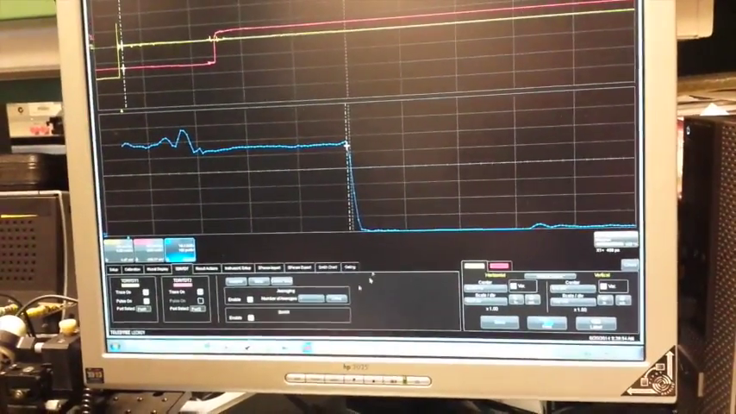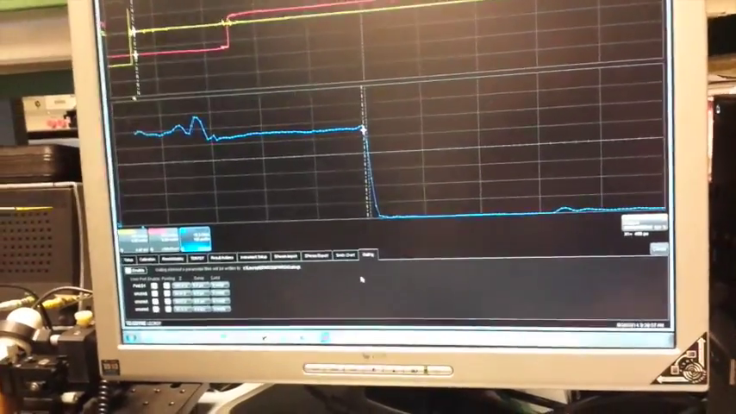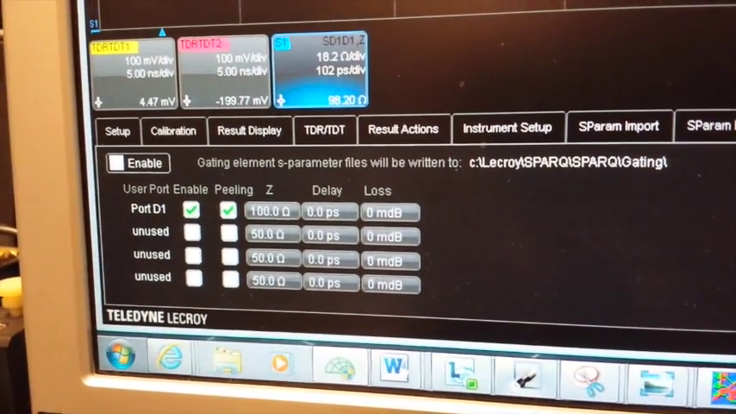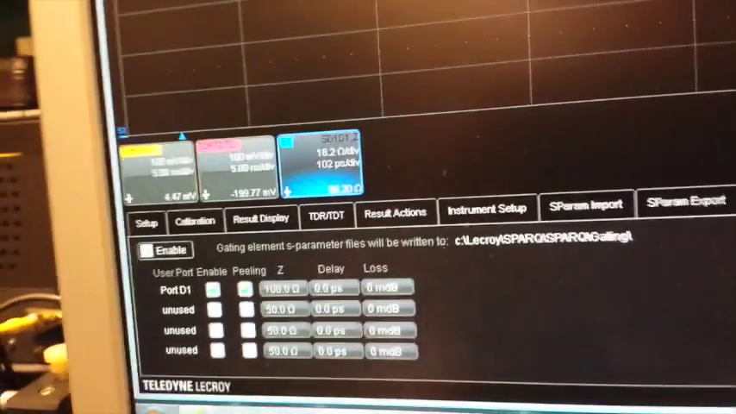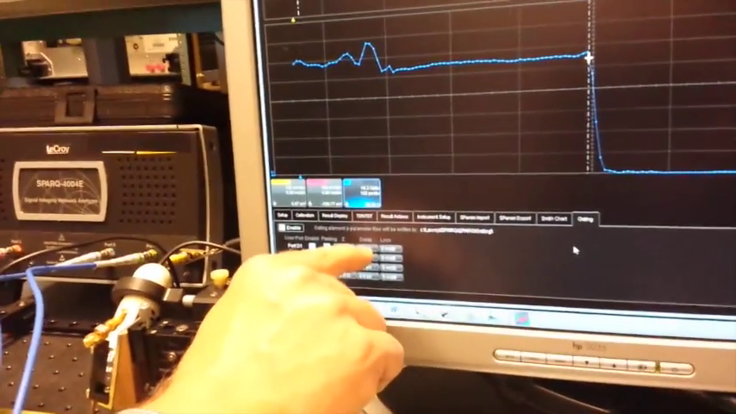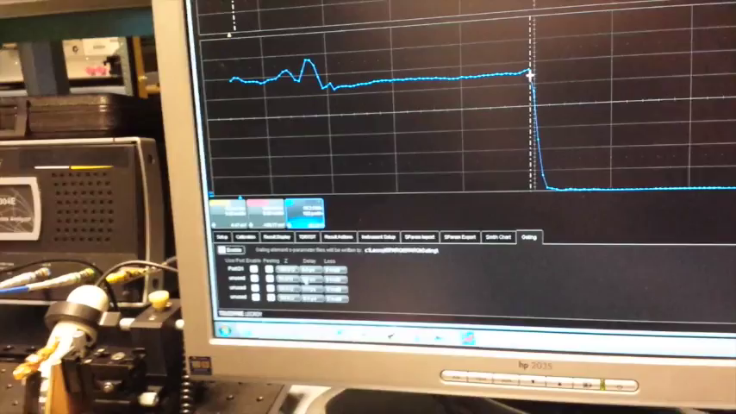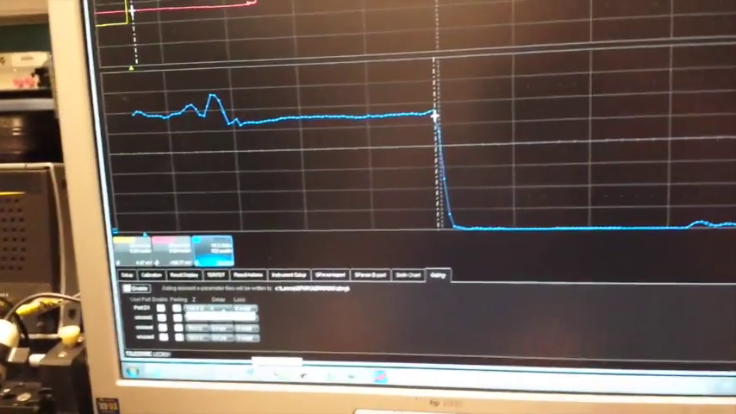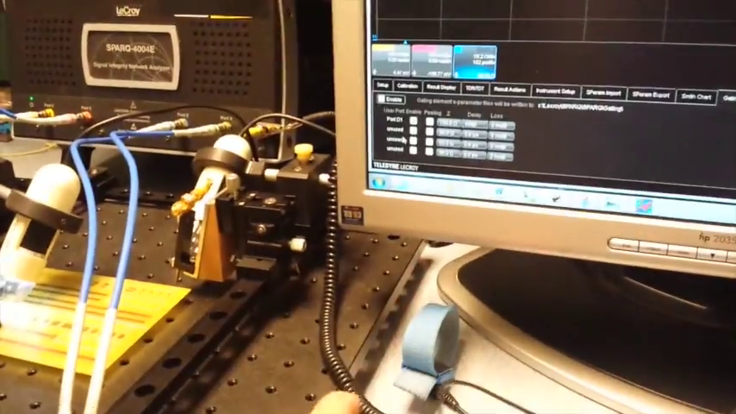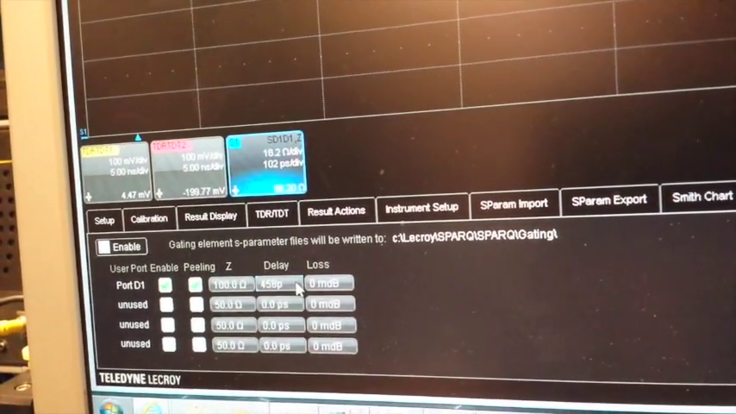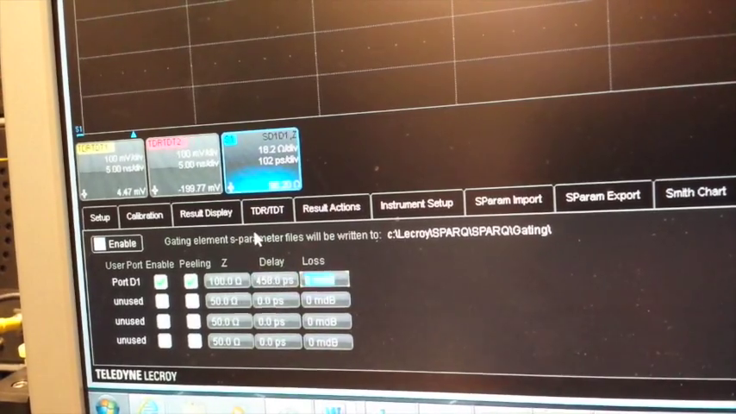Okay, in order to do that, I'm going to go to gating. Gating is an option to basically electrically remove the S parameter response of that probe, or any interconnection whatsoever. So I have to tell the SPARQ that I want to de-embed 458 picoseconds of electrical length. I'm not going to put any loss in because I don't know that yet, but we'll figure that out once we start looking at the S parameters. Okay, so I want to de-embed 458 picoseconds.